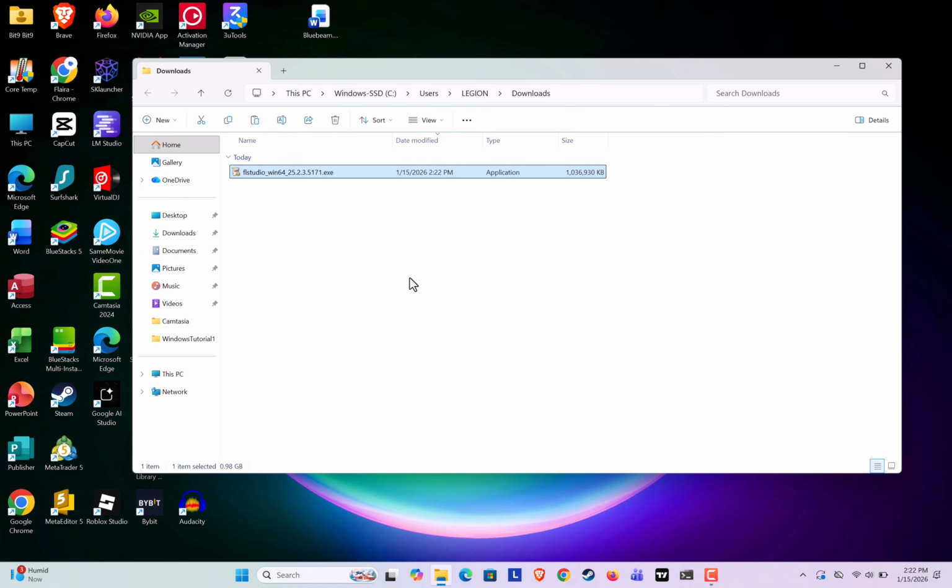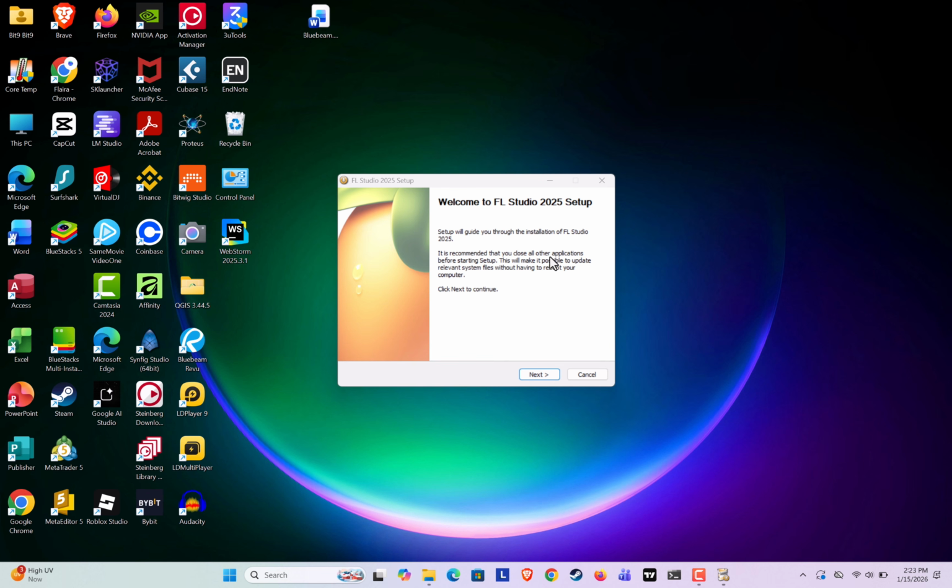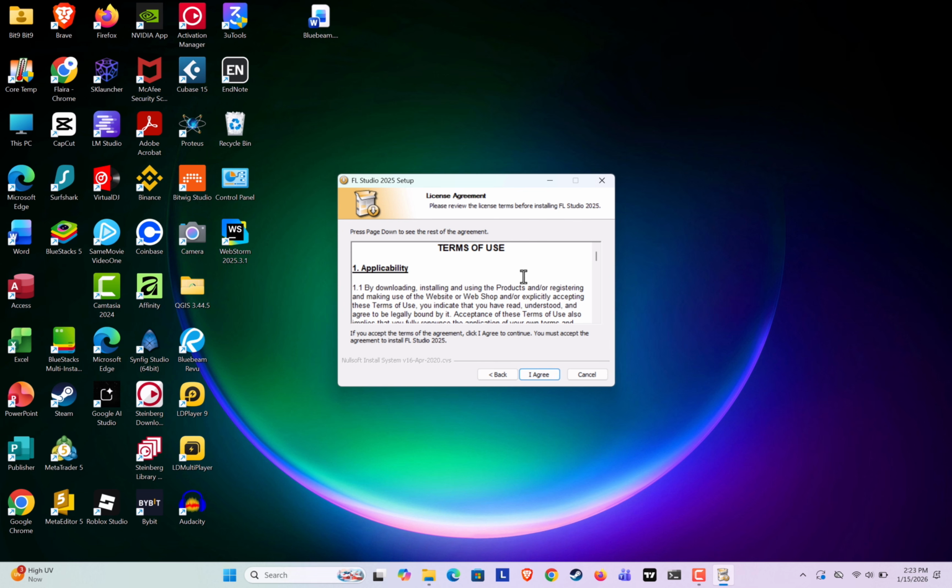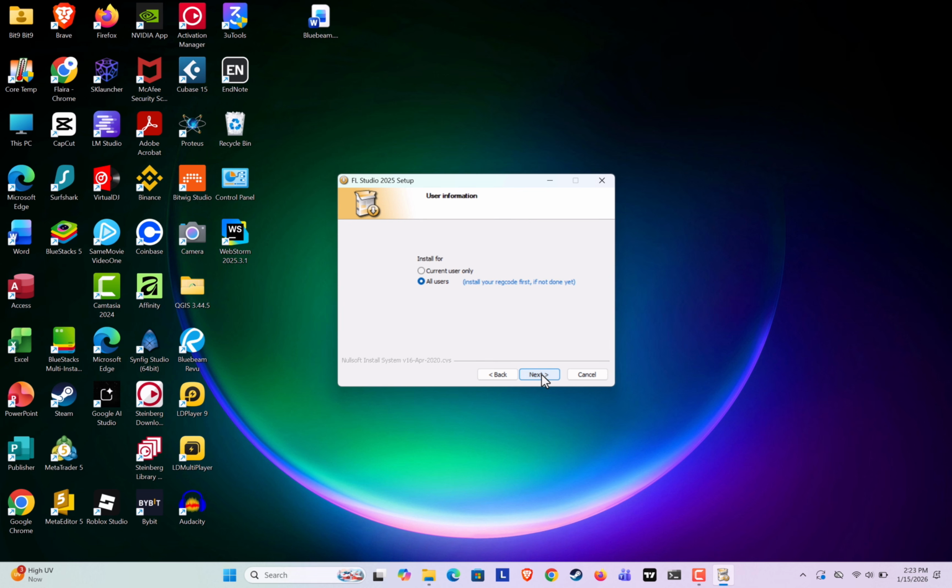When the download is complete, open your Downloads folder and double-click the file named FL Studio_win64.exe. If Windows asks for permission to run the installer, click Yes. The FL Studio installer will now open. Click Next, read the license agreement, then click I agree, and click Next again.